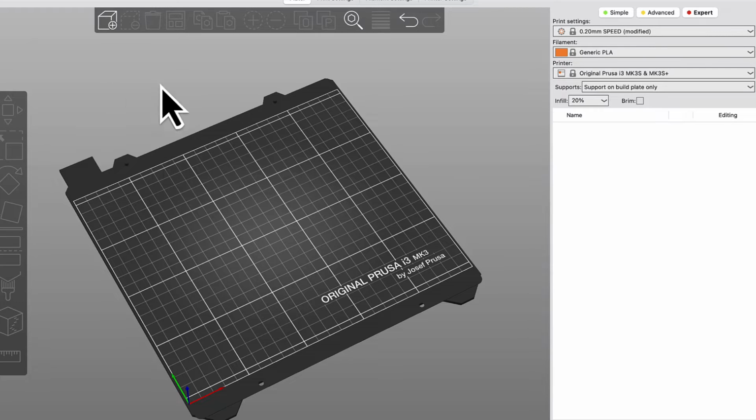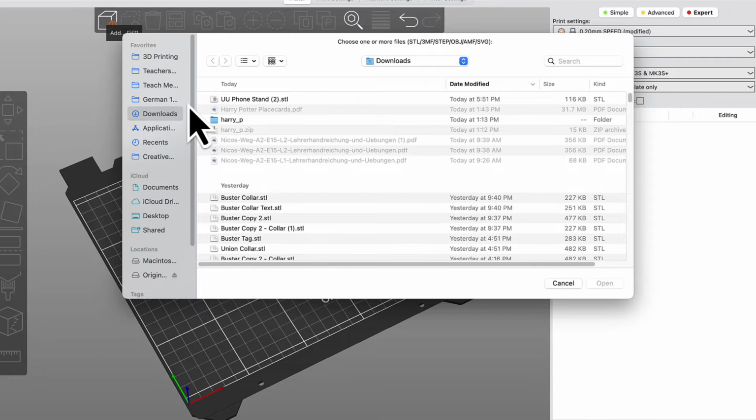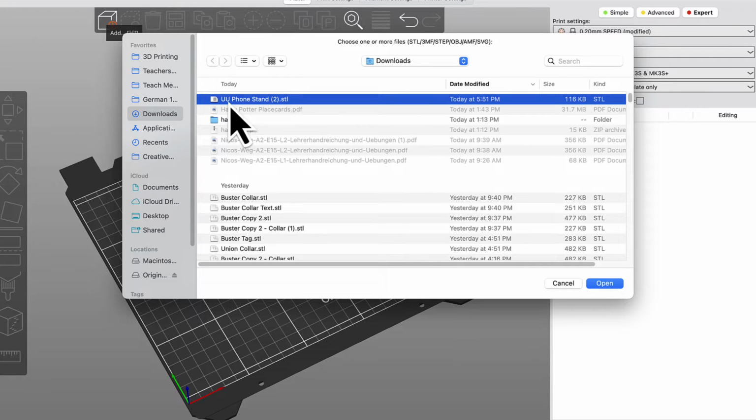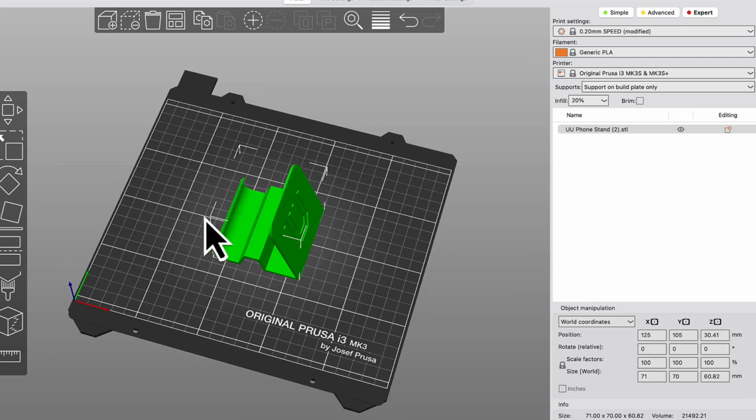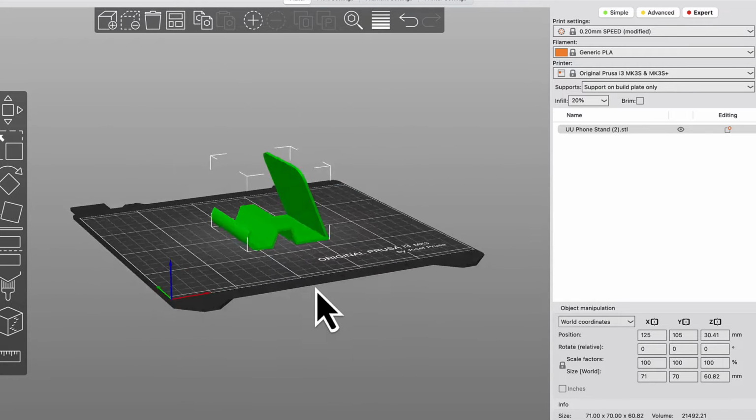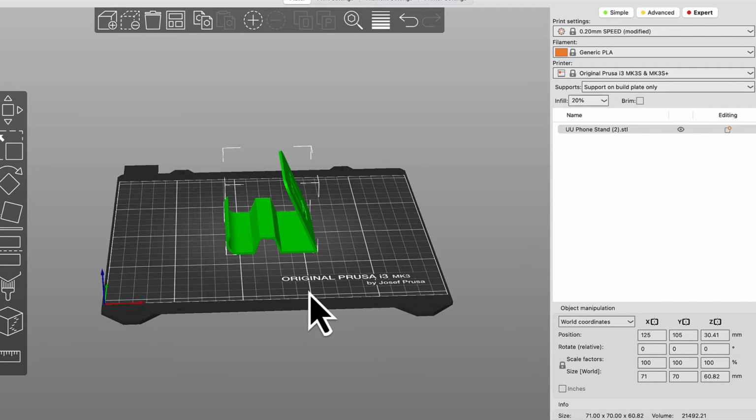So the first thing I need to do is get my design from my STL file into this program. So I'm going to click on the Add, or sometimes it's called the Import button. Then I'm going to select the project that I saved as an STL file and click on Open. This will open that file on the printer plate. Don't worry about the color. Your color will be determined based on what filament you stick in your printer, so you don't have to worry about changing the color here.